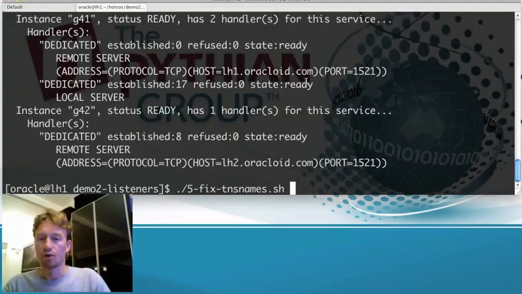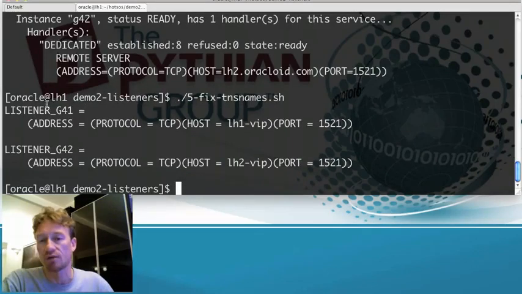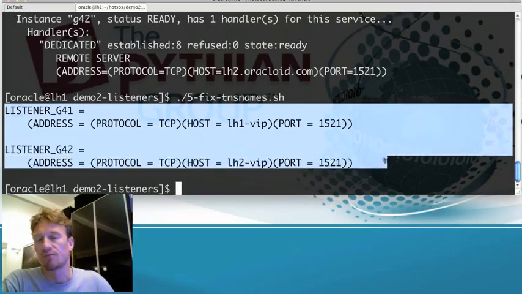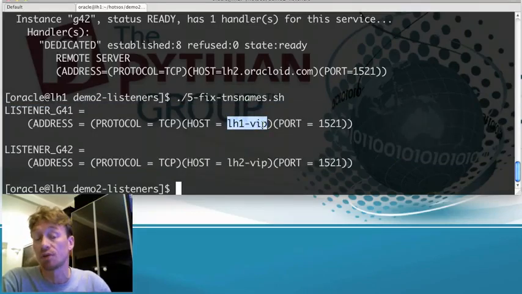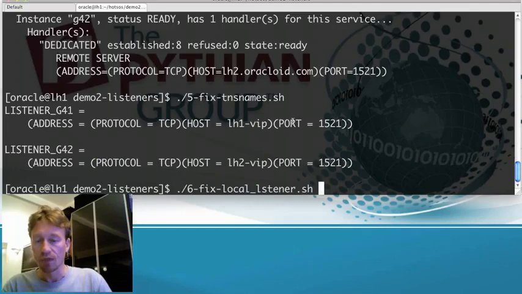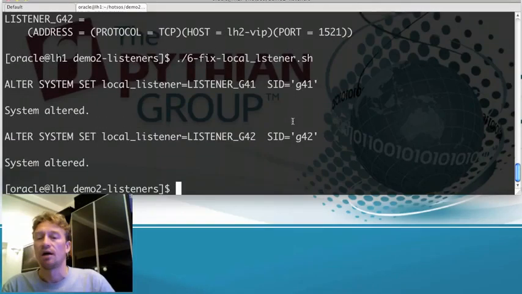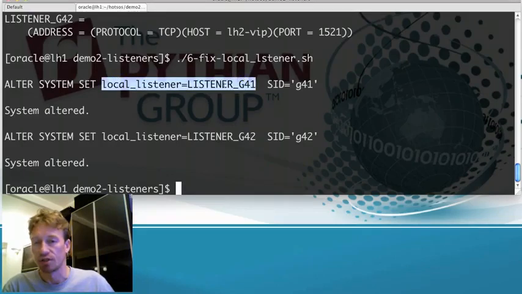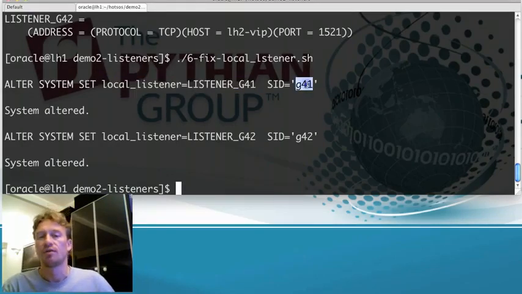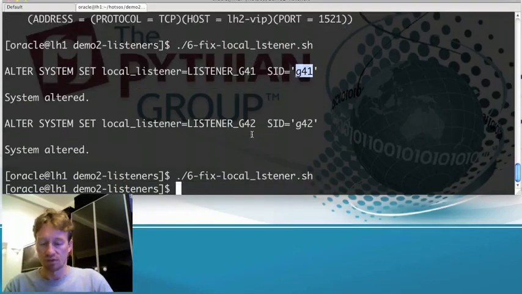The same, right? So how do we fix it? Well, we add several new connection descriptors to tnsnames. So local listener registration will now go through the virtual IP, not through the main host IP as it happens by default. And we also need to set the local_listener init parameter appropriately for each instance: to listener G41 for the first instance and to listener G42 for the second instance. So that's what we've done already.